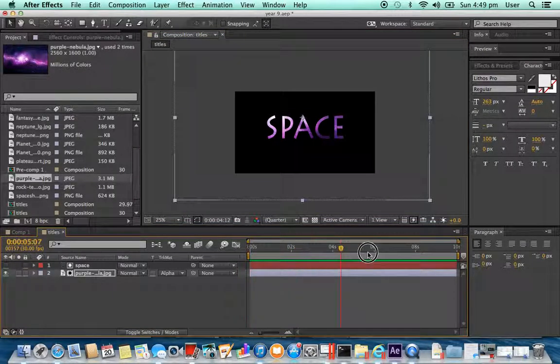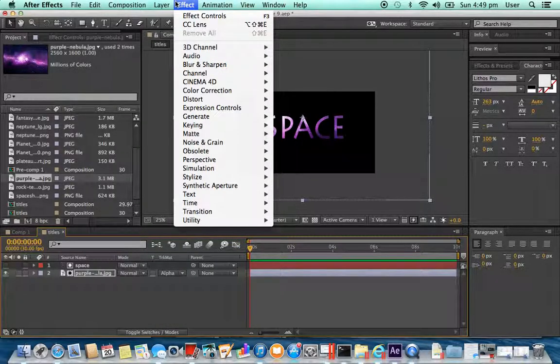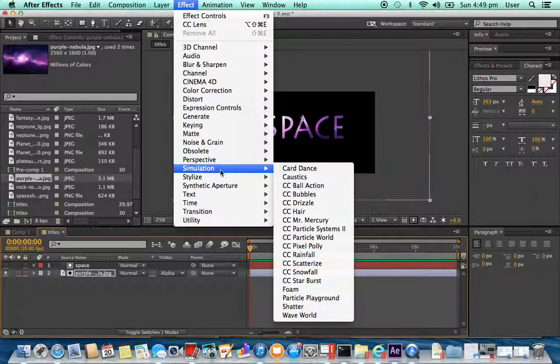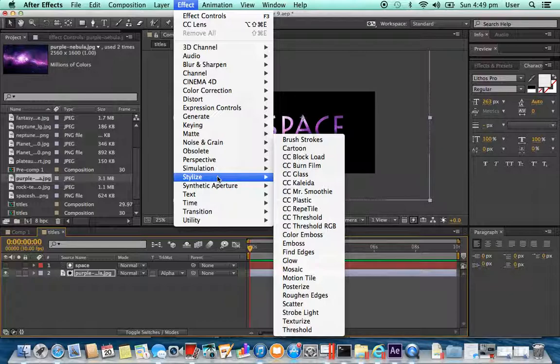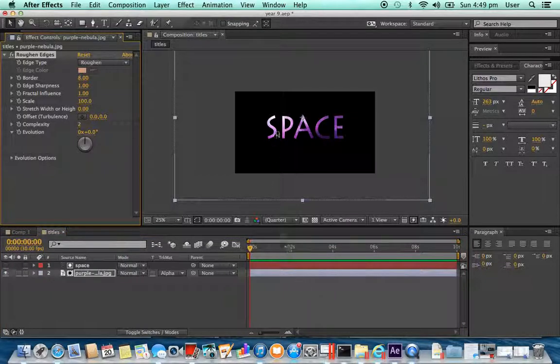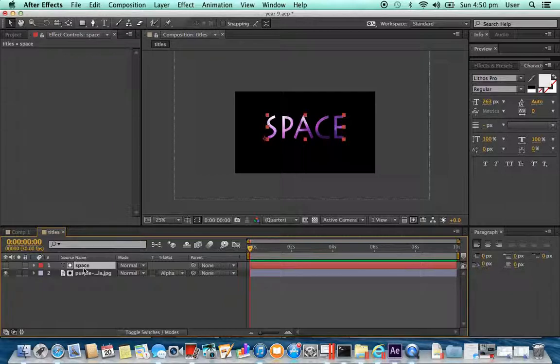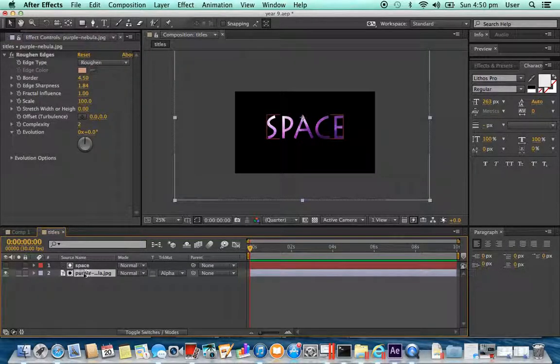So at the moment, as we scroll through, nothing's really happening. But what I can do is go to Effects, and then I'm going to go to Simulation. Actually, let's go to Stylize instead. And I'm going to try out Roughen Edges. Okay, not much has happened. However, if I start to play with some of the controls, nothing's happening either. And the reason behind that is I've put it on the wrong layer. So it just goes to show you need to be very careful where you put this.